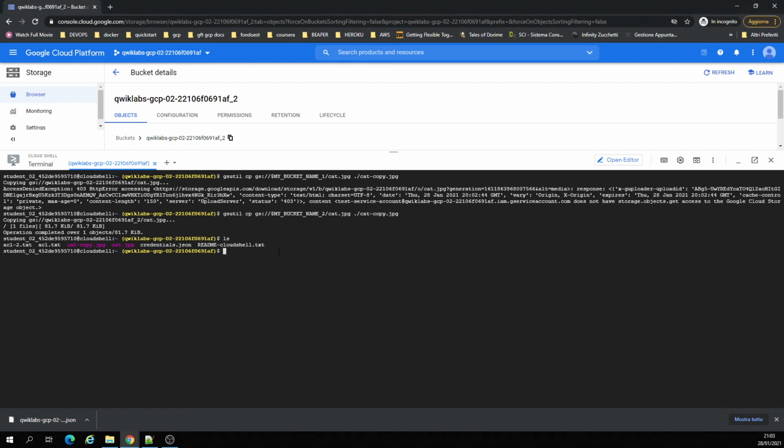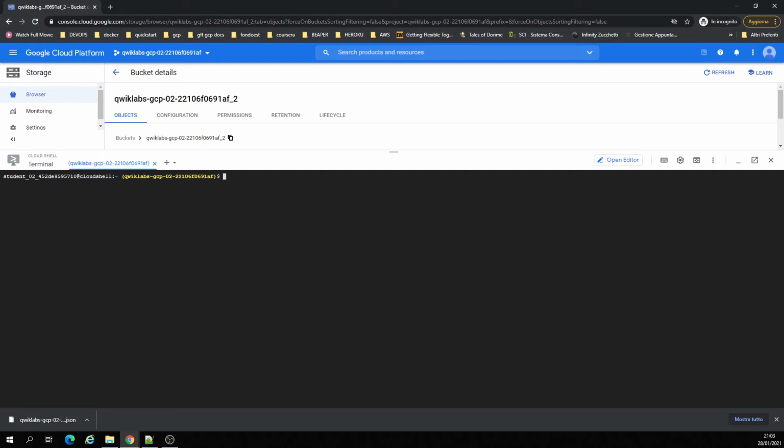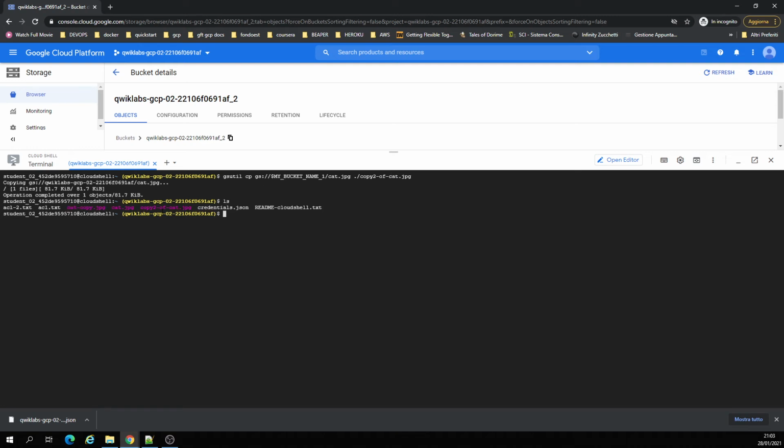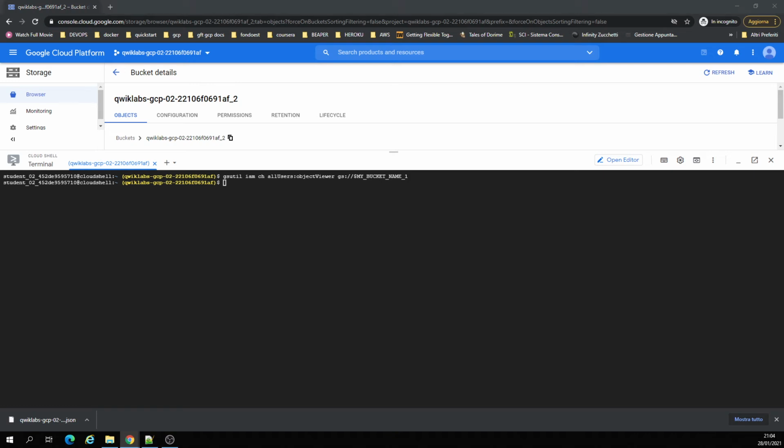Now I'm going to set my first username. Then I can copy normally. Cat2. Now what I'm going to do is make it readable for anyone, including non-authenticated users. gsutil iam ch allUsers as viewer on the first bucket, bucket 1, the first bucket we created.